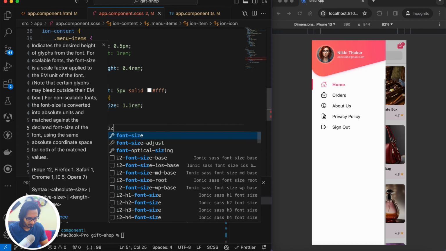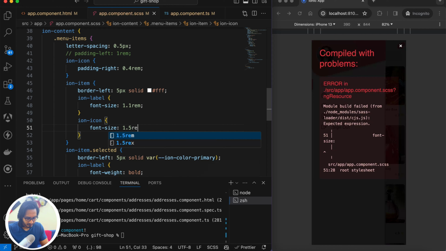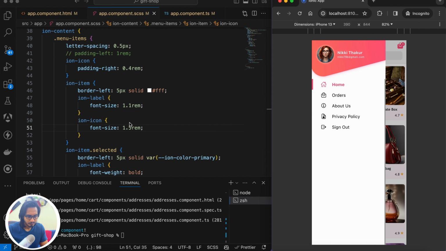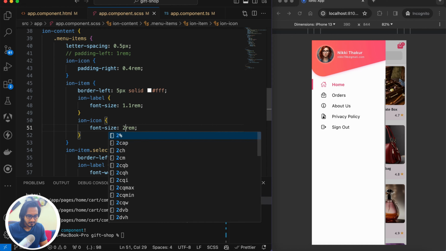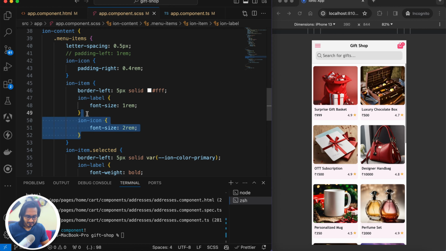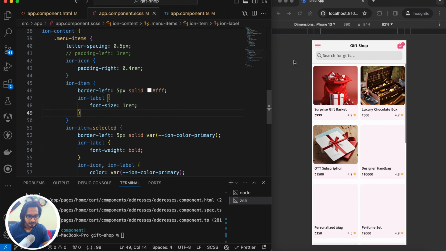Font size of, let's say 1.5 rem. Let's see how it looks like. It's smaller. How about 2 rem? Oh, it's quite bigger. So let's keep it in that particular way only. That would be better, I think. Or I can keep it as 1 rem and rest. And this Ion icon, I don't think I need to change it. So I'll just keep it as it is.